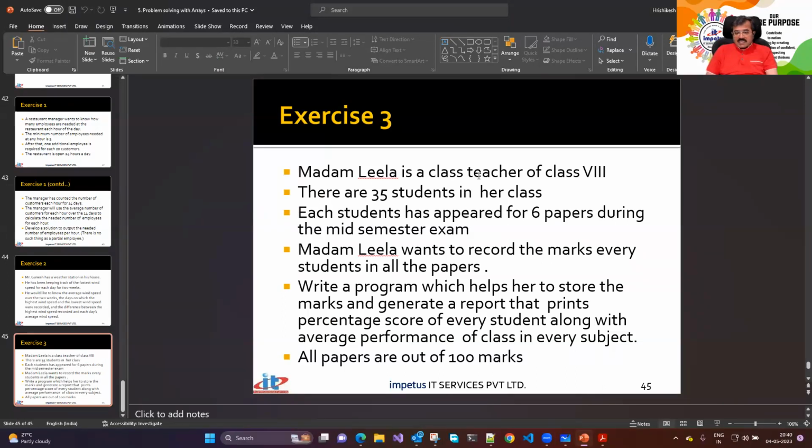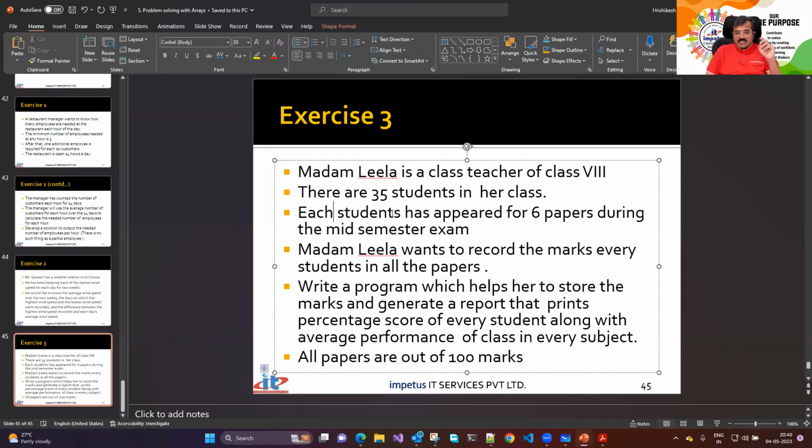Madam Leela is a class teacher of class 8. There are 35 students in her class. Each student has appeared for 6 papers. And there are 35 students, and each student is appearing for 6 papers. That means I require a 2D array where there are 35 rows, and each row has 6 columns. That means every row will represent a student, and likewise we'll have 35 rows inside this array.